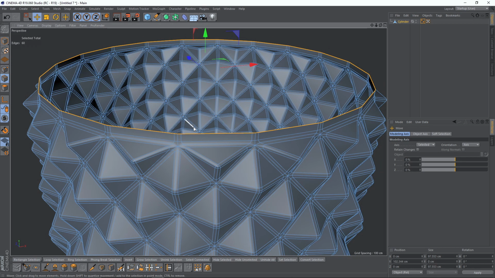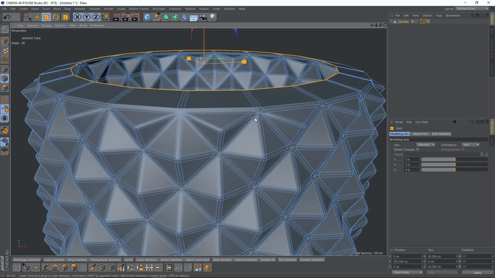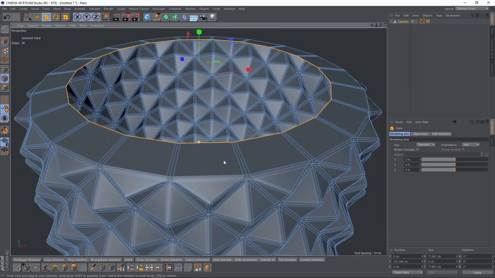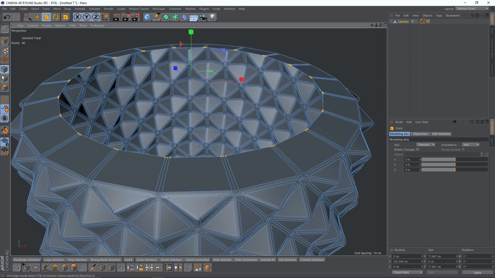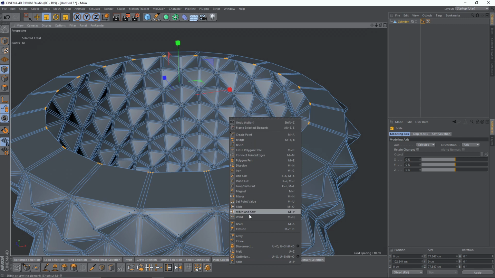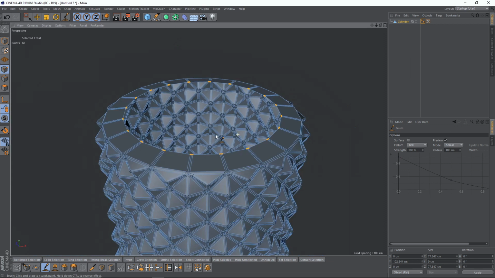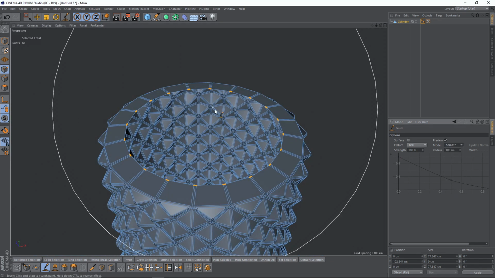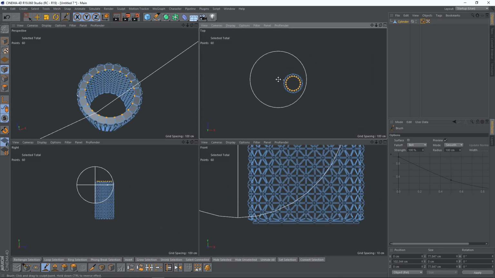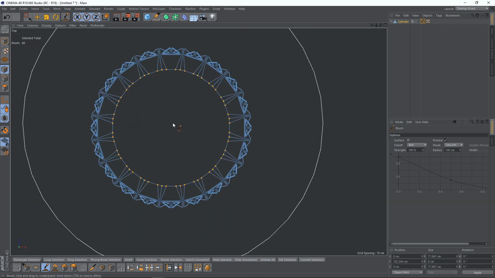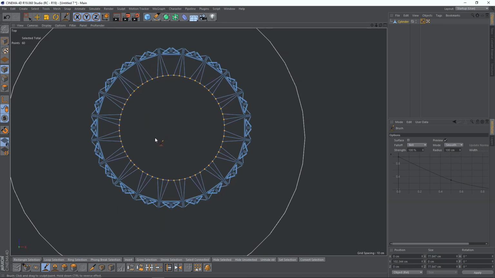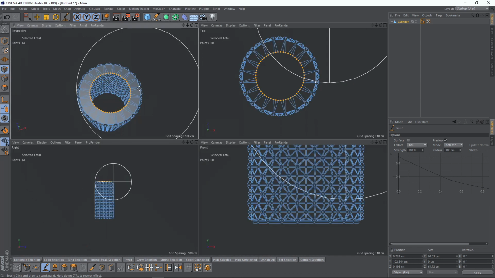Let's go here, scale them and press control and press points. This will convert all the selected edges to points, and I right click, brush, where is brush, and switch to smooth, and smooth those points.